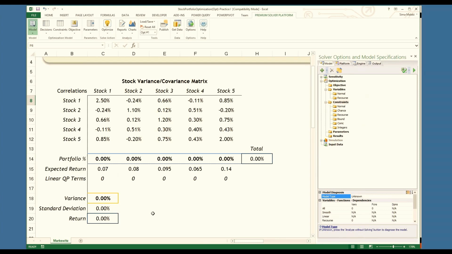So in this problem, the variables are the percentage allocations of funds that we can invest in each stock. So let's first start with defining decision variables using the ribbon. For these percentage allocations of funds, I have reserved these cells, C14 through G14. And the only thing is I've entered 0% in each of them, just a value. Now, I'm going to reserve them to hold the percentage allocations of funds or decision variables.